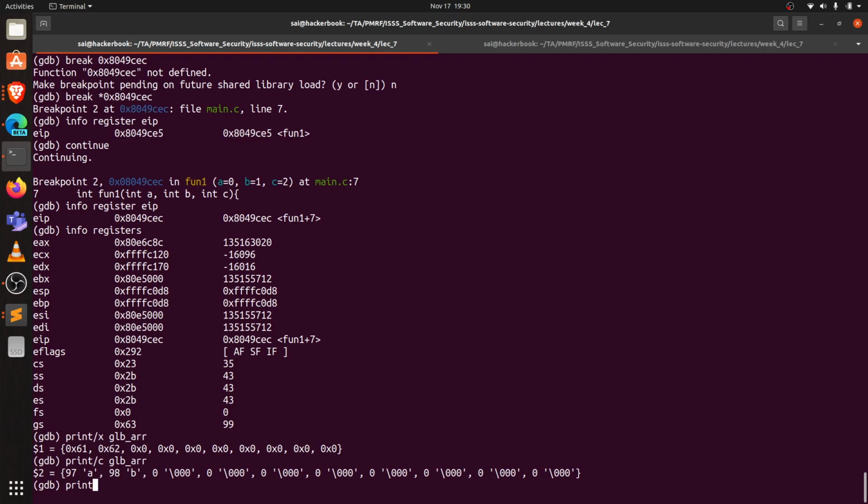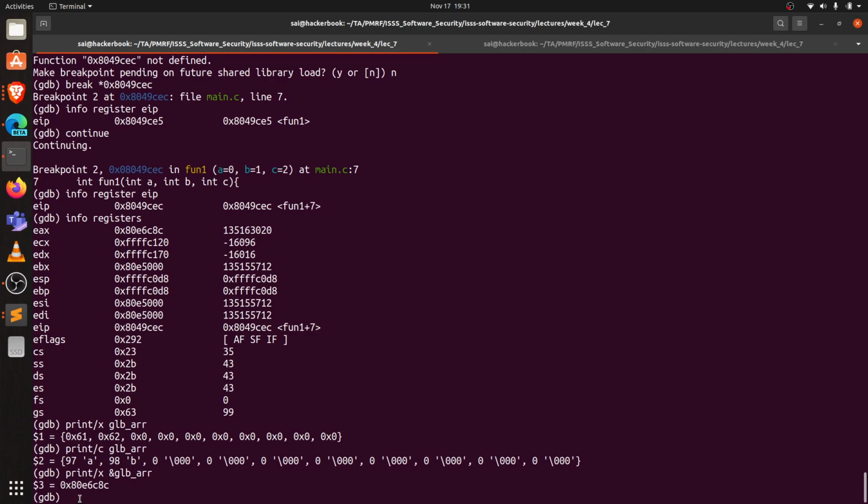So for example, I want to look at GLB_ARR value, but in another way, right? What I can do is find the address of this variable, wherever this array is being stored. So how do I find it? I just use the ampersand sign, similar to how you do it in C code, the address-of operator. It gives the address where this GLB_ARR array is being stored, right?